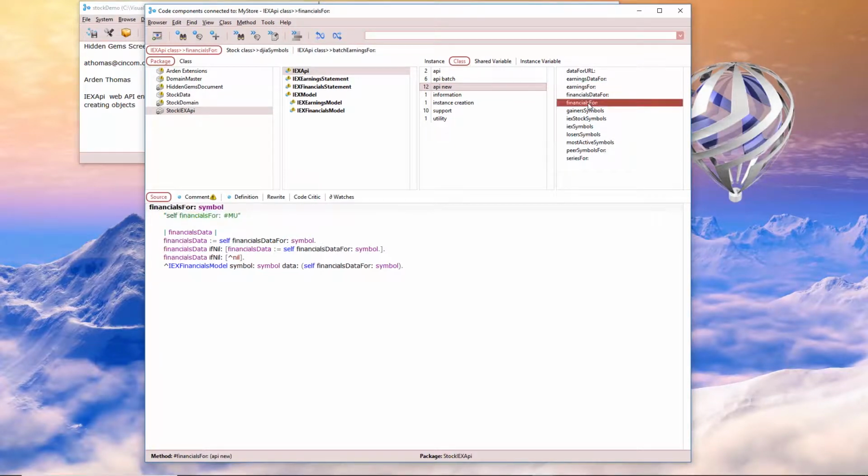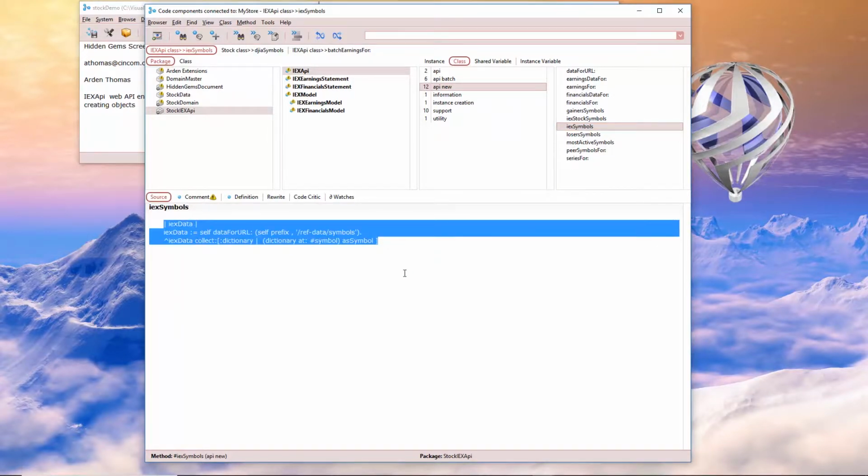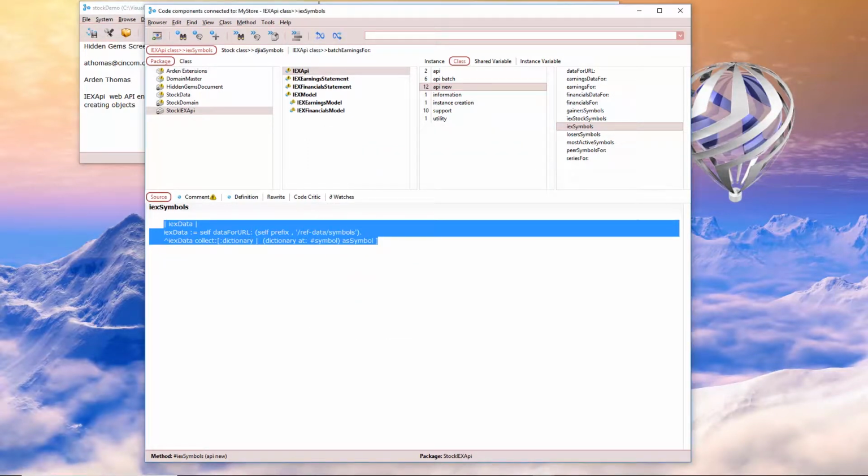Just like earnings, there's financials, and that does a similar thing, creates a financials model. There's also IEX symbols. Here's what the URL looks like. That will show you all the symbols that are available here. And let's take a look at how many are there, for example. There's quite a few. See, 8,636 symbols that are supported by IEX.